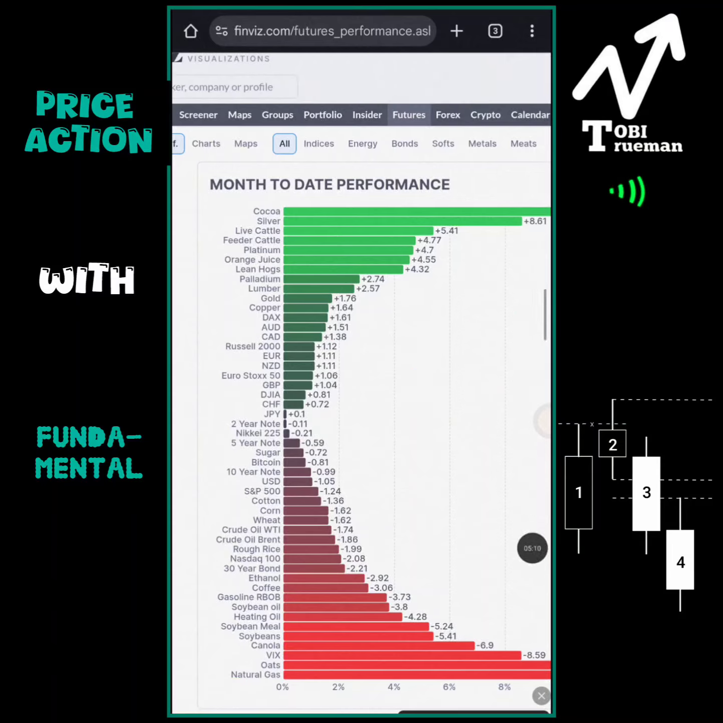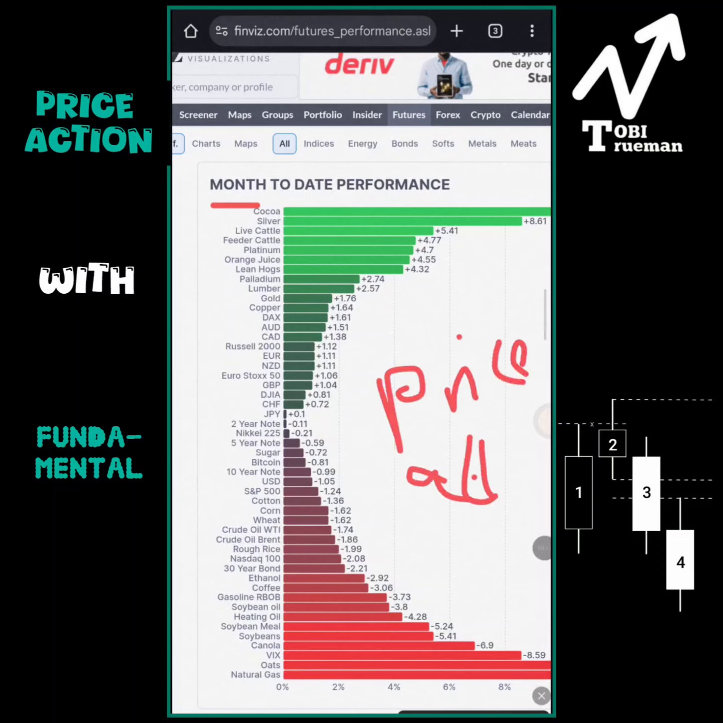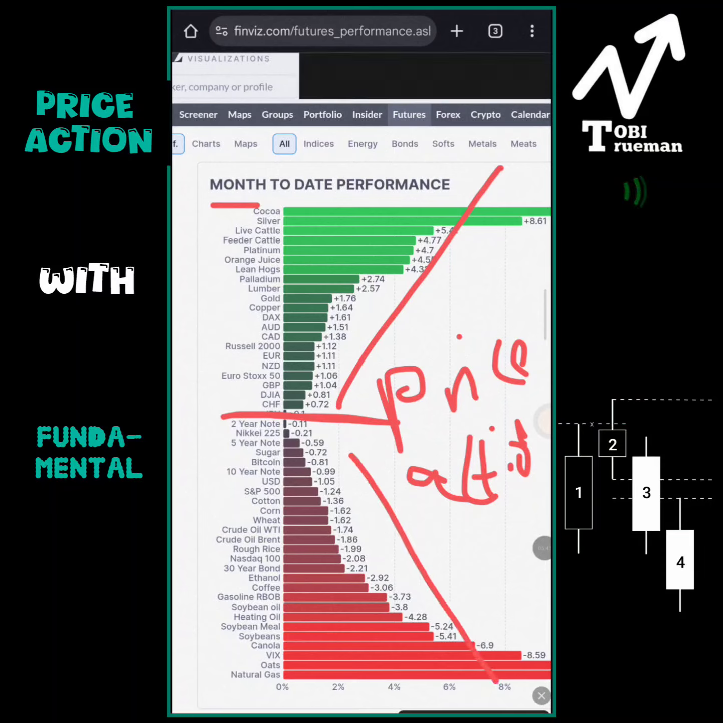Using cocoa, for example, that's on the top there as our reference, when we go to our price action on TradingView, we'll see that cocoa should be buying. So if cocoa is selling off into our particular point of interest, we are going to be looking for an opportunity to buy cocoa. From this chart here, you can see that all the green is about buying opportunities, and then coming downward, they are all about selling opportunities.